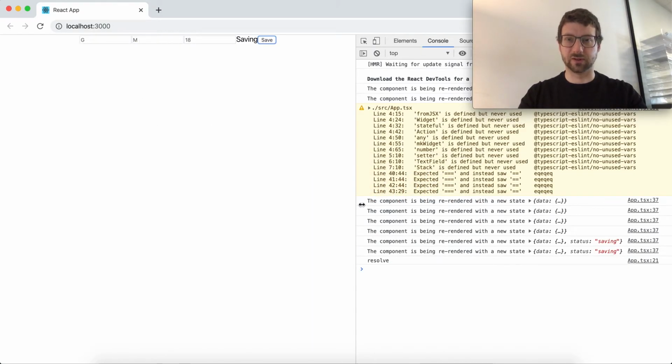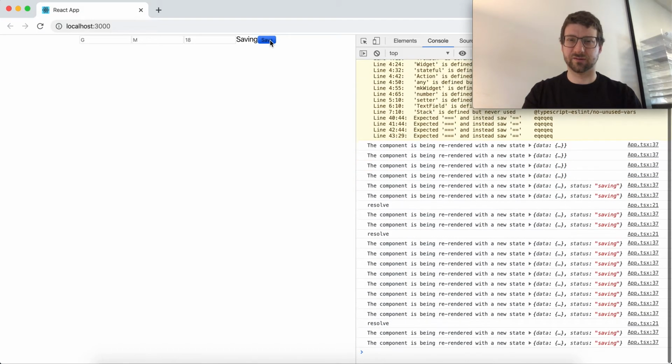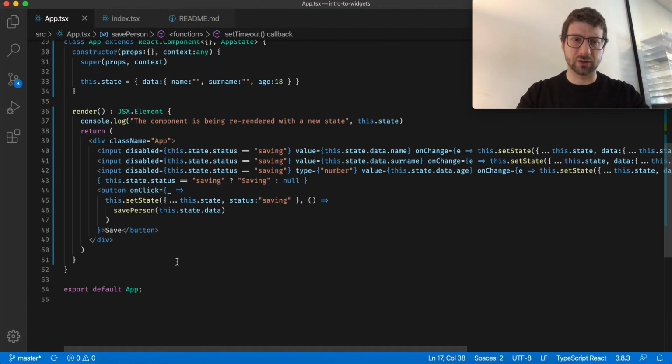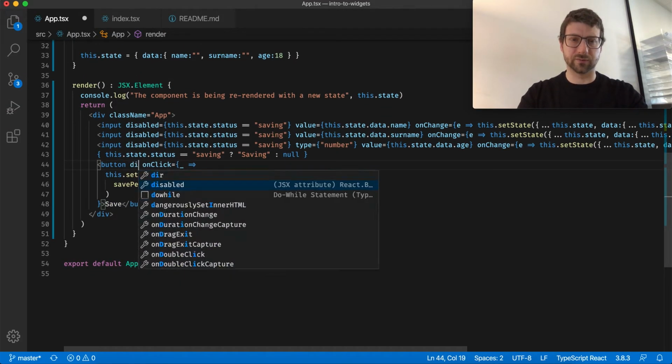Save, saving. Now it's resolved, but still everything is remaining locked. And also I can still save. I can save multiple times while the component is saving, so I could keep pressing on save. So let's switch the disabledness of the button.